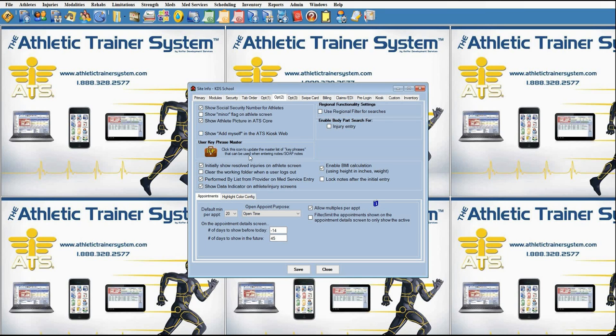User key master phrase. As you see here, this icon displays the list of key phrases. Initially show resolved injuries on the athlete screen. Some of you like to see the previous injuries that an athlete has had, even if they are resolved.